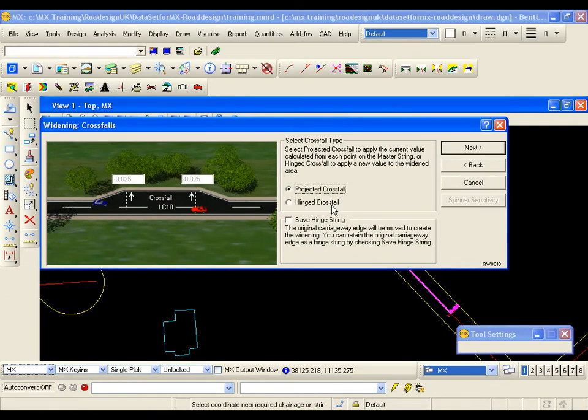I'm going to hinge this crossfall, so I select the radio button and I can set my crossfalls from the hinge string out to my channel at the back of the lay-by, and I want everything to drain from the back of lay-by to my hinge, so I'm just removing the negative in front of my crossfalls. So I'm going to be lifting at 0.025 or 2.5% up from the hinge string, and I'm going to go next.